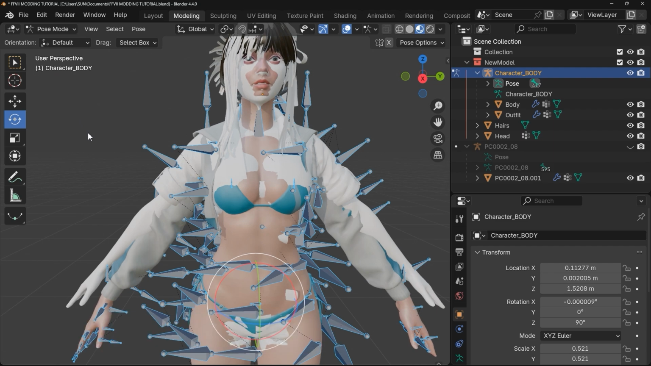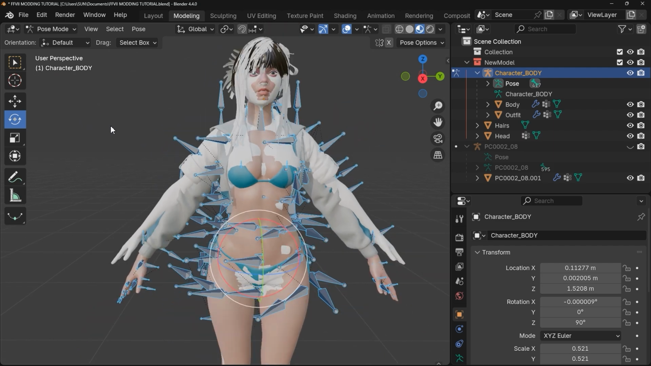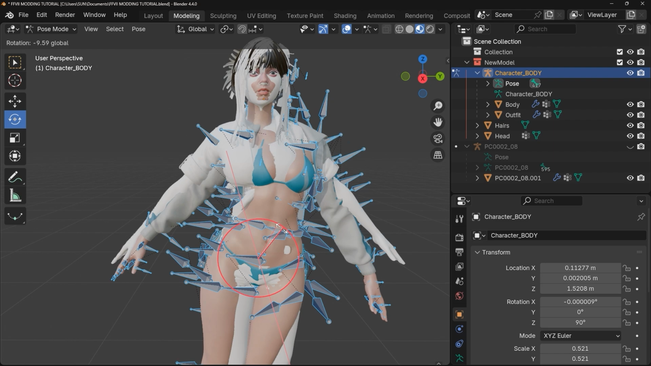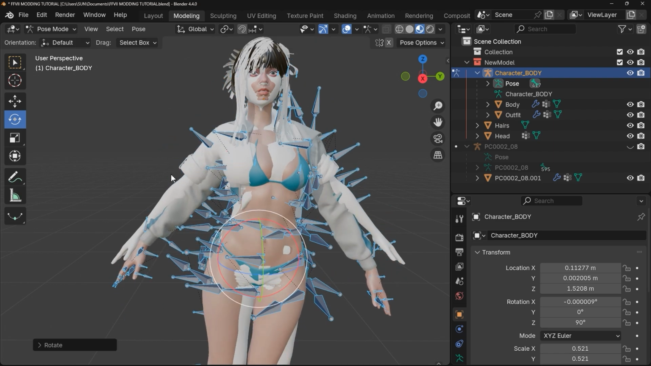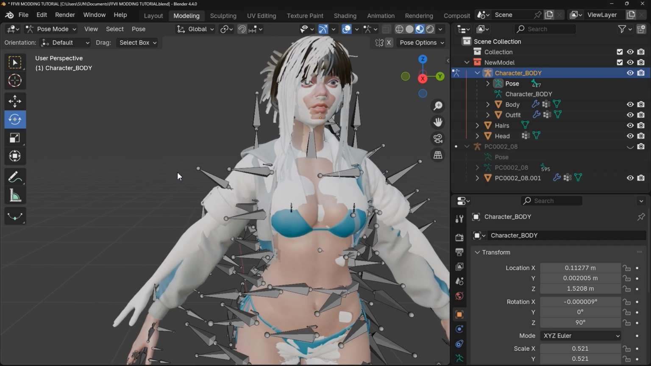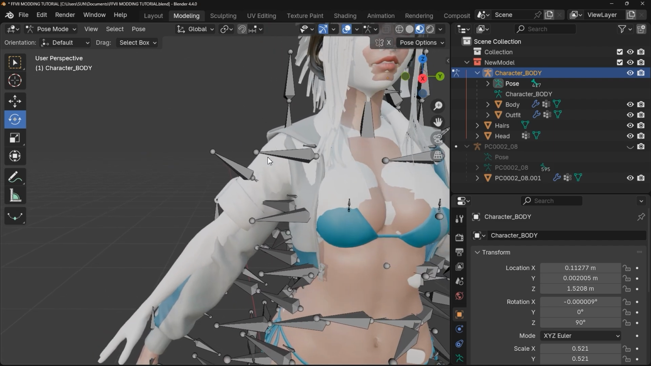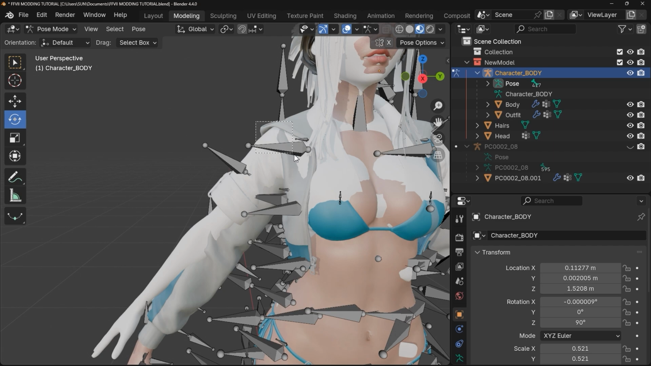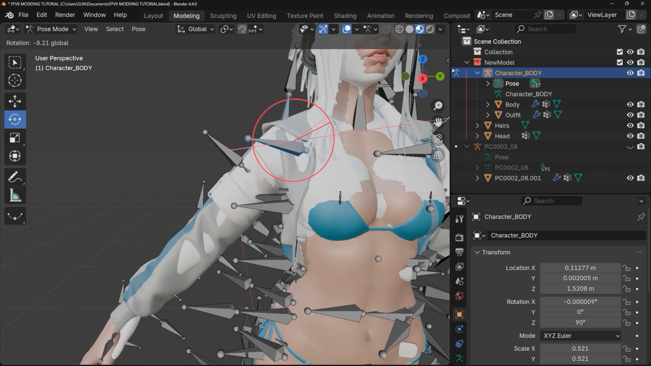Our goal here is to match the pose of the original model as closely as possible. This step is key to making sure the model animates properly in-game. Start with the arms. Select the upper arm's bones near the shoulder. Select the rotate tool and gently adjust their angle to match the original pose.